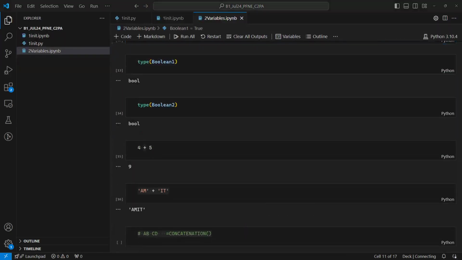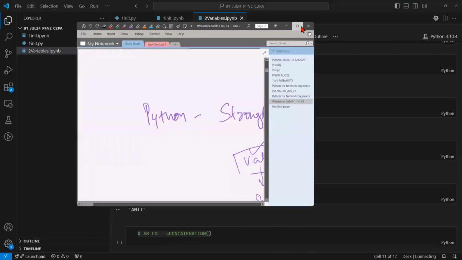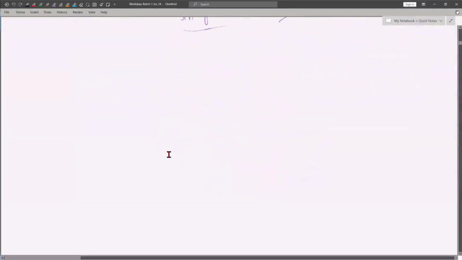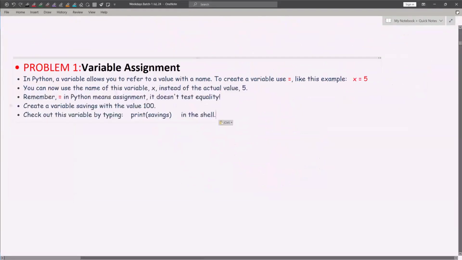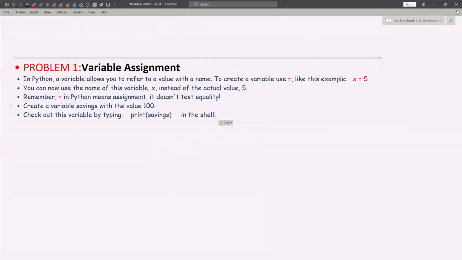Now let's move on and do some questions. Just give me one second. So in this one, let me write down the first problem. It's a very simple basic problem. One more thing for today's class: if someone hasn't done their setup, there's an alternate option. You can go to the internet. I'll give you the website very quickly.